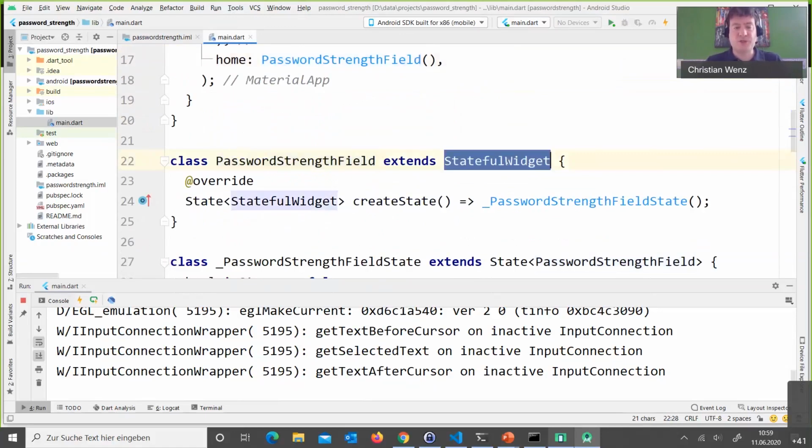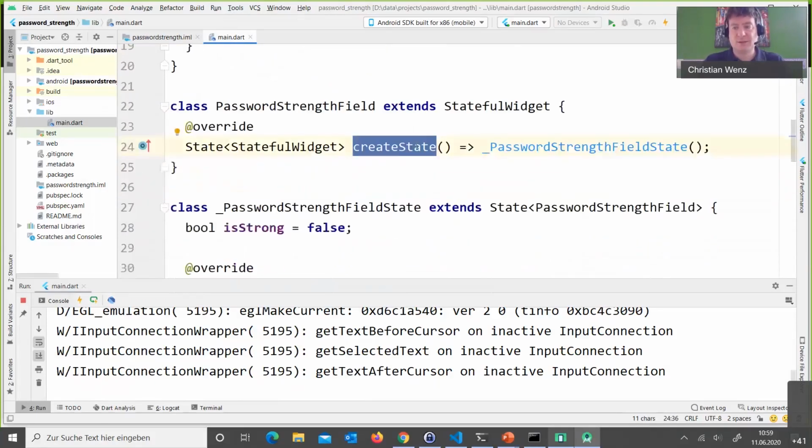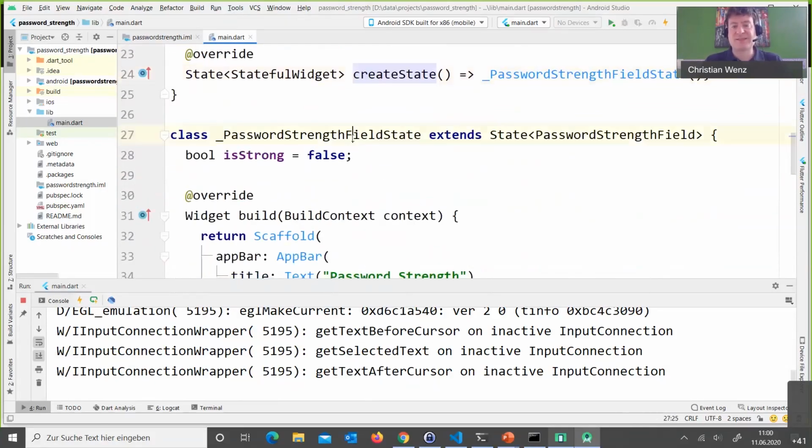The PasswordStrengthField is a stateful widget which overrides the createState method and returns PasswordStrengthFieldState. PasswordStrengthFieldState is a class that extends State of PasswordStrengthField. All right. I have a variable isStrong, defaults to false, and that's basically my state.